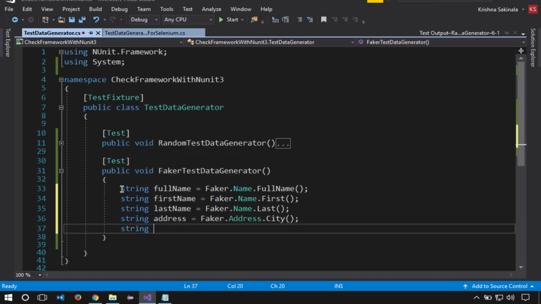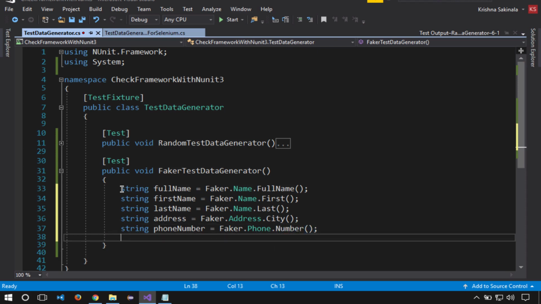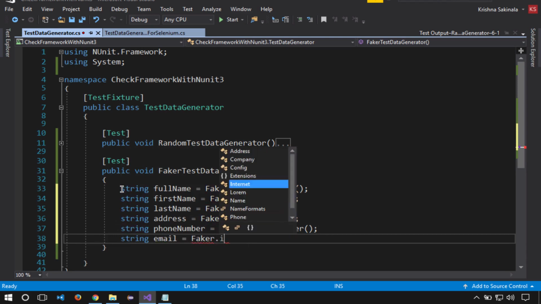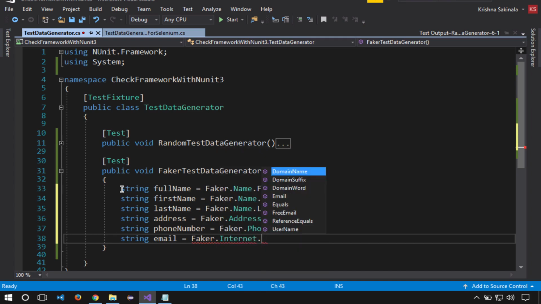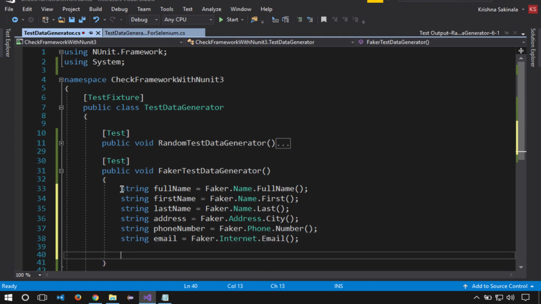Then string phone number is equal to Faker dot Phone dot Number. Okay, and string email is equal to Faker dot Internet dot Email. Okay, now I have all the data with me. I just want to print this information on the console.